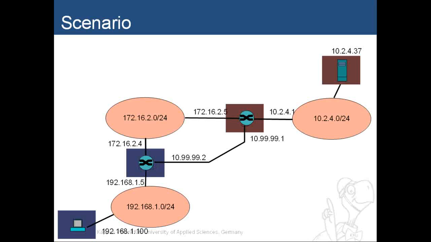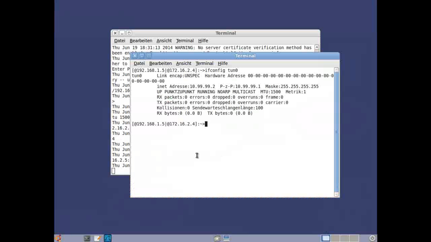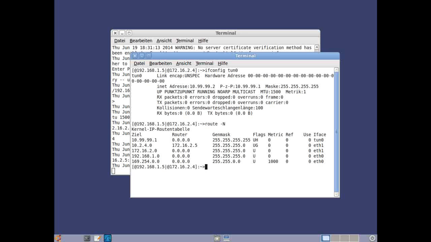We can actually check whether it's used for anything or not by looking at the route command. What you see here is we have the destination 10.99.99.1, but the only thing that's being sent there so far is everything that's destined to 10.99.99.1 itself. Everything else, as you see here, without going into too much detail, still runs through ETH1 or ETH0. So if we want to make use of our newly established tunnel, we must change the routing accordingly, and that's what I'm going to do.